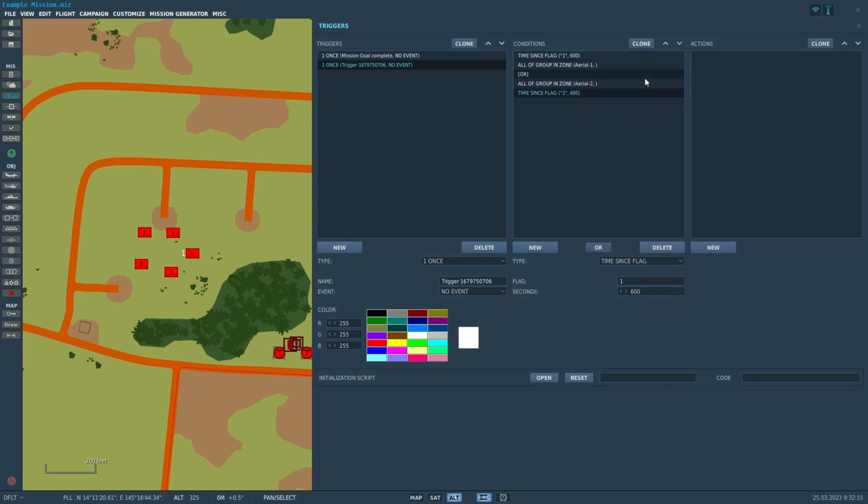So you could have basically this condition read, the time since the flag has been 1 in either one of these conditions. So if 10 minutes have passed since flag 1 has turned true for either aerial 1 group or aerial 2 group is in a certain zone, then this condition will ring true. So that's how you set up and logical conditions for your conditions, and then how you separate those and conditions into separate buckets with or groups.